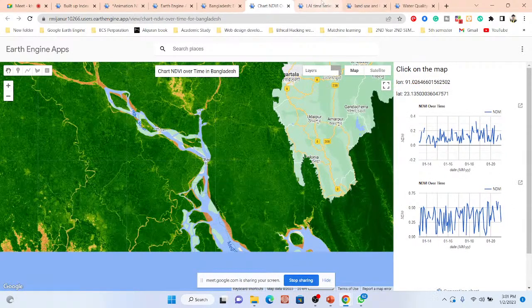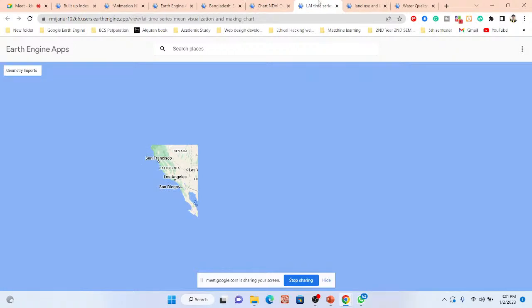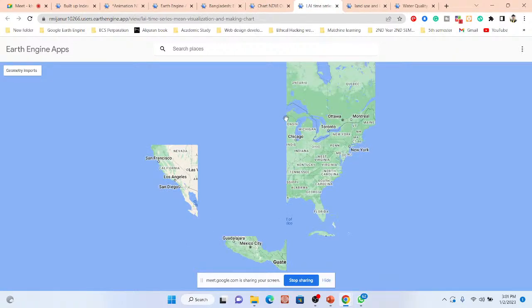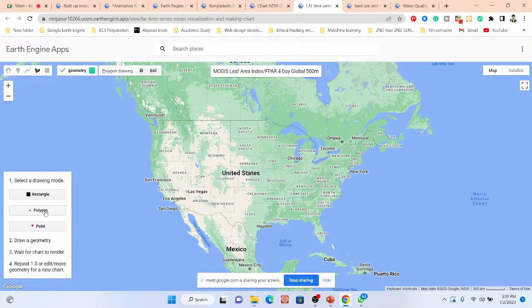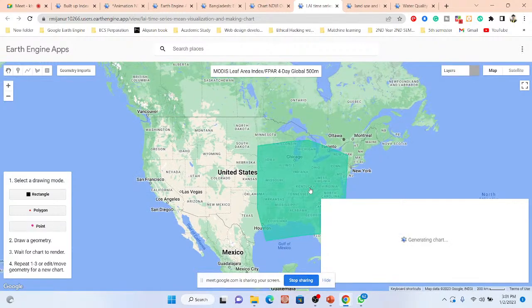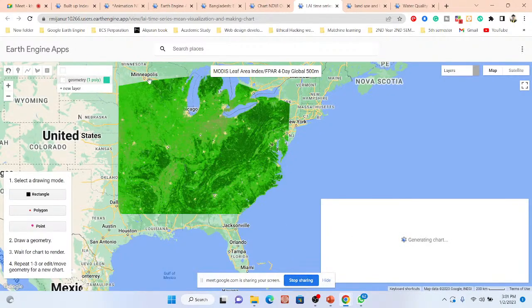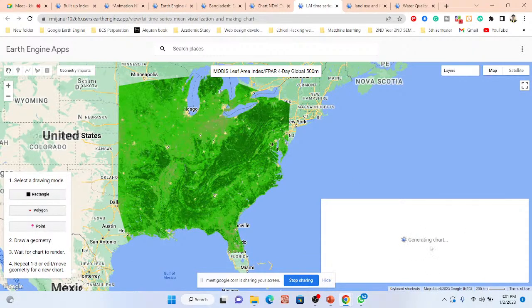As well as that, you can also see the leaf area index. Suppose I want to, you can simply select your region of interest. I can simply draw the polygon and draw the shape. Suppose this is my area of interest. I select my area and click here. Now you can see it provides me the raster image of this leaf area index, as well as calculating the 20 years time series chart for the leaf area index. What is the leaf area index in this region? We can easily get it here.